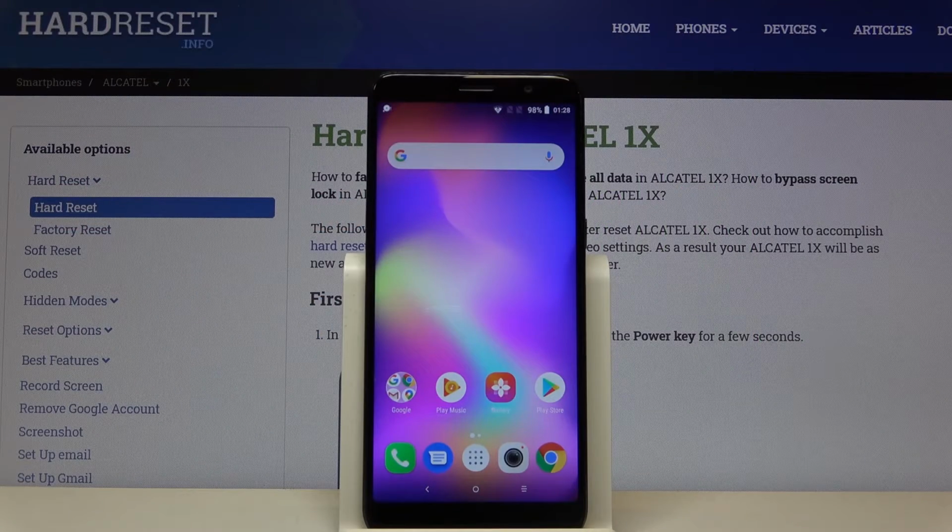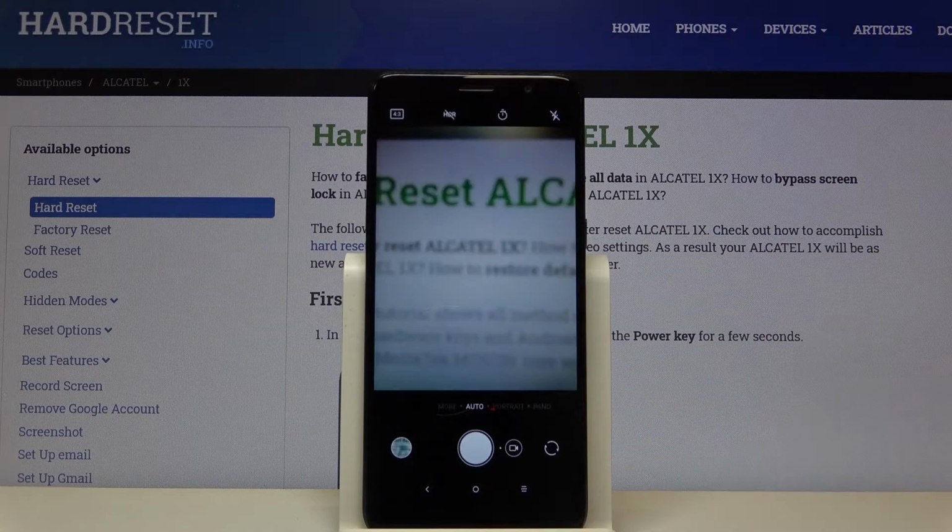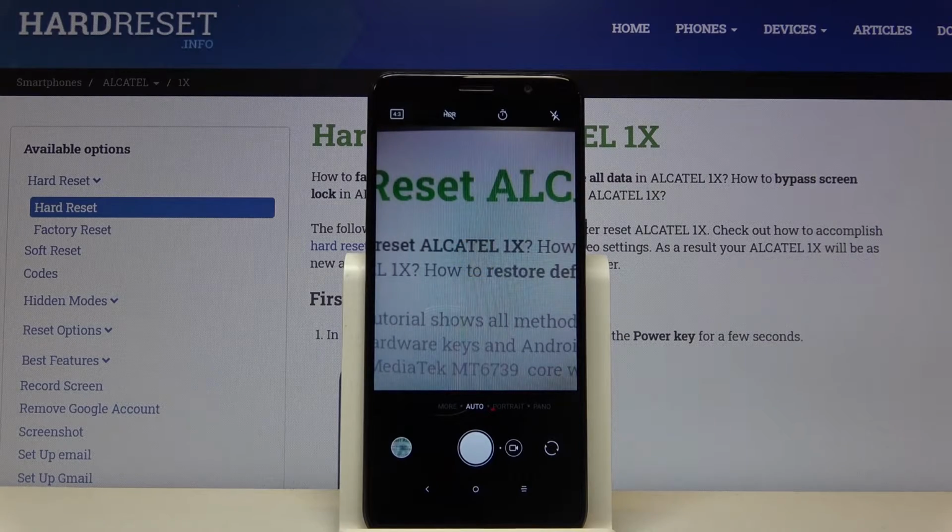Welcome, here I've got ALCATEL 1X and I'm gonna show you how to activate image stabilization while recording a video at this device. So at first we have to tap on the camera button here to open it, and for now we are in the standard photo mode, so let's go to more advanced options now.